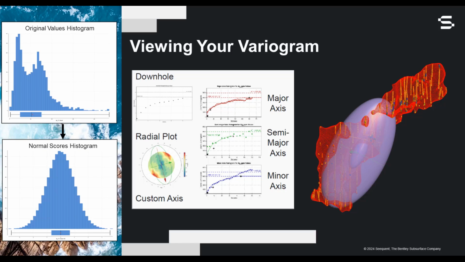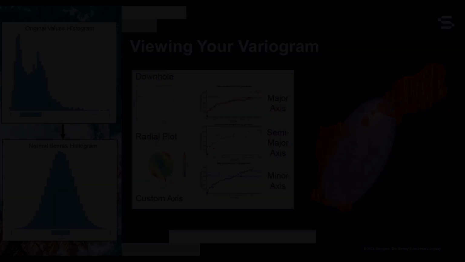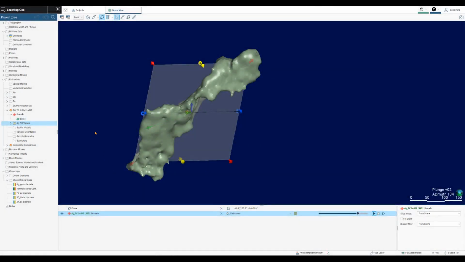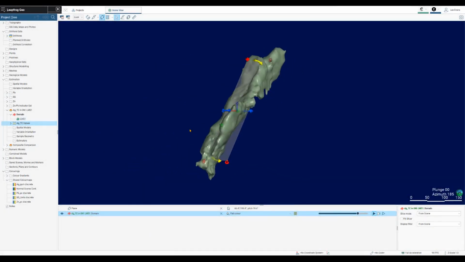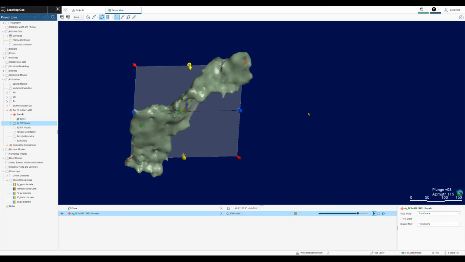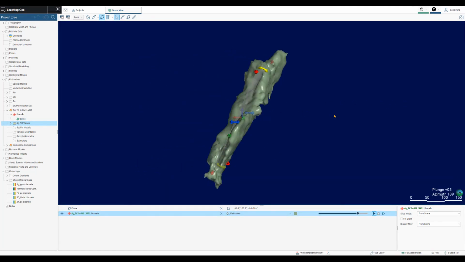In particular, I want to focus on a normal scores variogram. Very standard procedure for gold estimations, as it allows you to take a skewed distribution and transform it into a normal bell curve. I'm going to show you how to set that up and how to view that. So here I have a domain, my LMS1. Now I have also set a plane of best fit, as that is the best tool we find to setting up the variogram at the start.